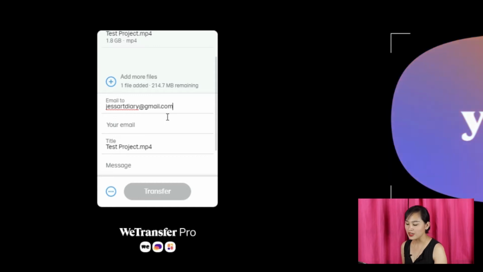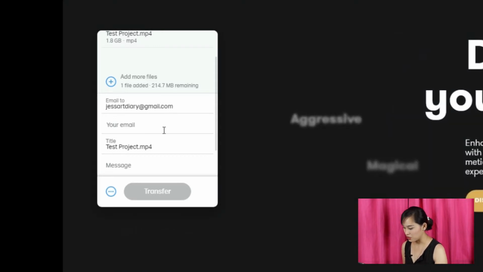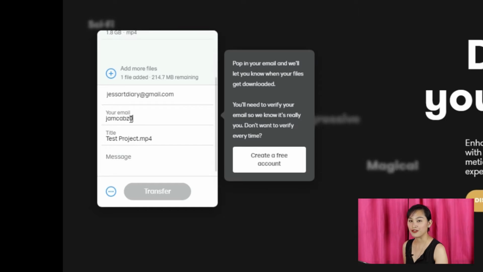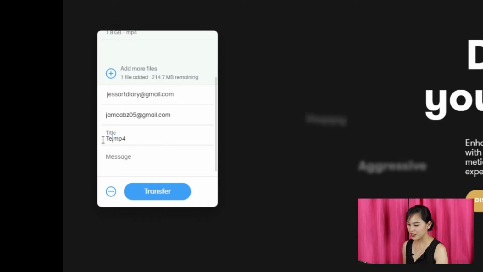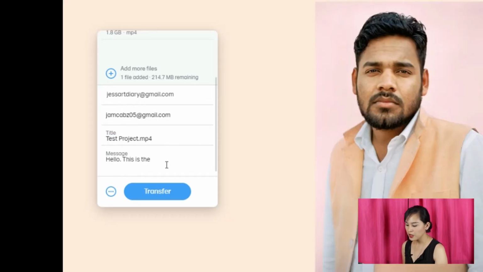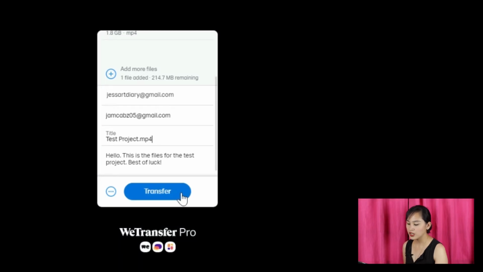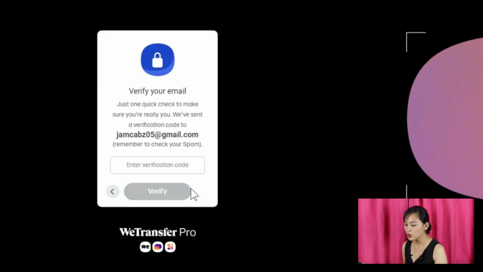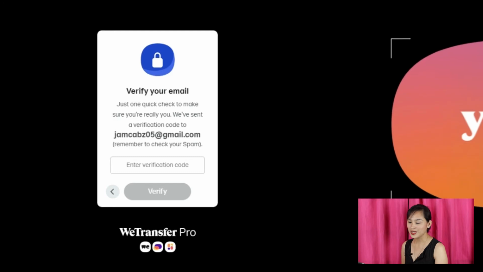You can opt to put a title, like for example, test project, but it will automatically copy the title of your file. But if you want to change it, yes, you can. And the message. I'll just be putting here, hello, this is the file for the test project, best of luck. Alright, so once you're done, you need to verify your email address. If you don't want to verify your email address every time you use WeTransfer, then you need to sign up for a free account, and the next time you use WeTransfer, you don't have to verify your email address anymore.